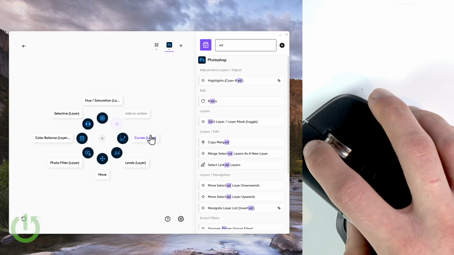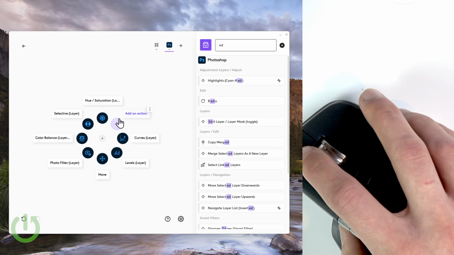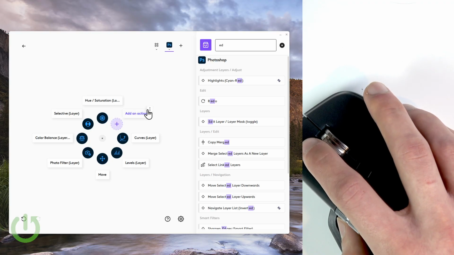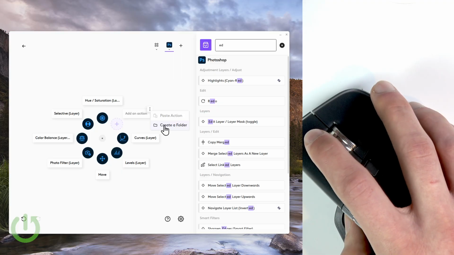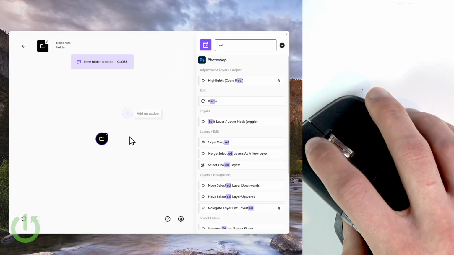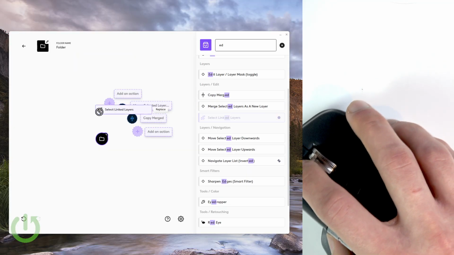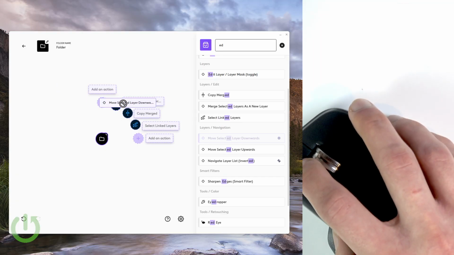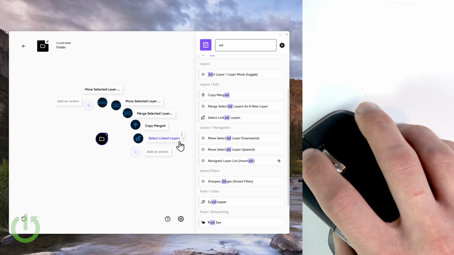You can also create folders of actions. To do that, you have to delete the action that you have in this place and then tap the three-dot icon next to add an action icon and then click create folder. Now in the folder you can store different actions, as you can see.